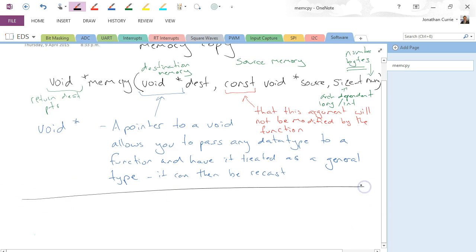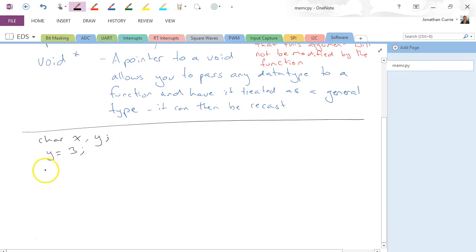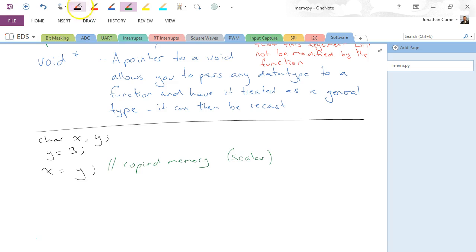Now in its simplest form, let's say we had char x and y, and we said y is equal to 3, then if we were to write the statement x equals y, we've effectively copied memory. Alright, so that's effectively what we're doing. We're copying memory. However, all we've done here is copy a scalar, one value. Okay, it doesn't have to be a scalar in terms of a numerical value, but we've just copied one value. We could do the same thing using memcpy.